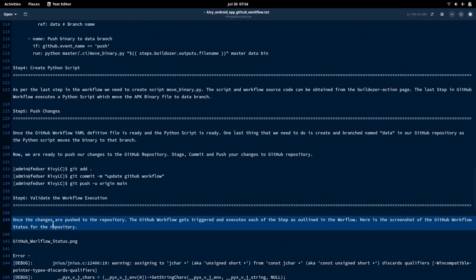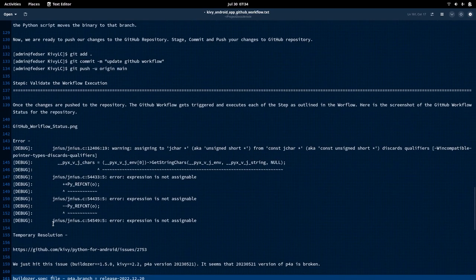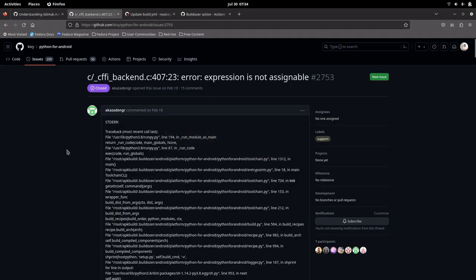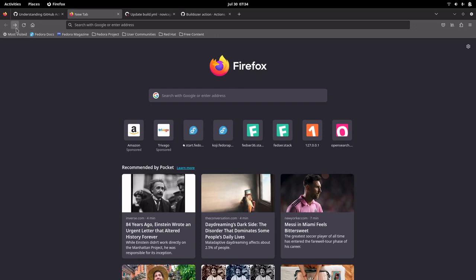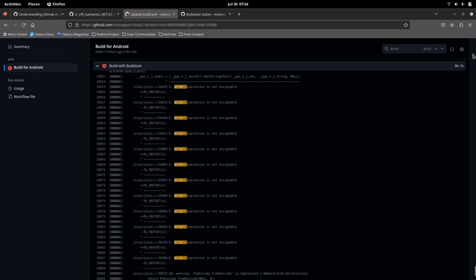Now let me go into my step. As I said, this is the error that you might encounter, and you can fix it using the buildozer.spec file by updating the p4a.branch field. Okay, so once you have updated your p4a and the build completes successfully, you can go into your actions again.